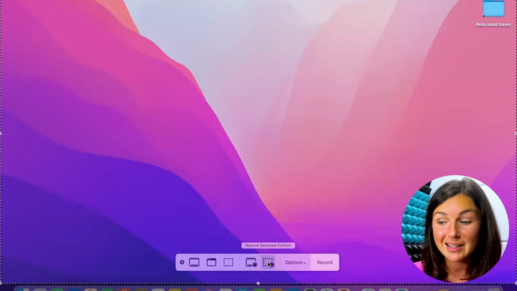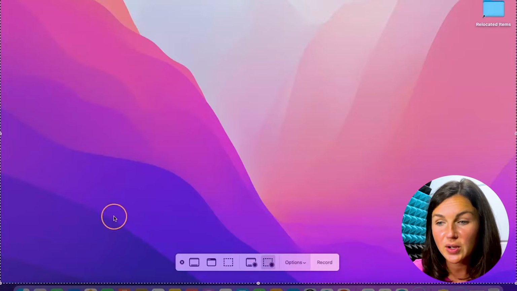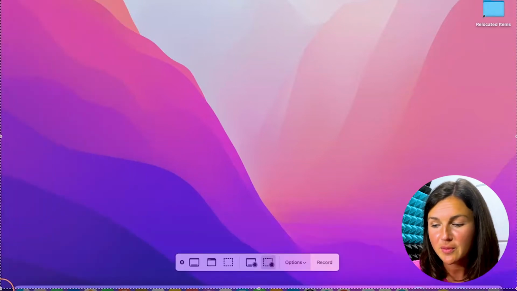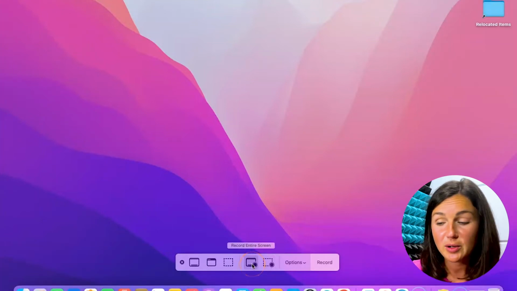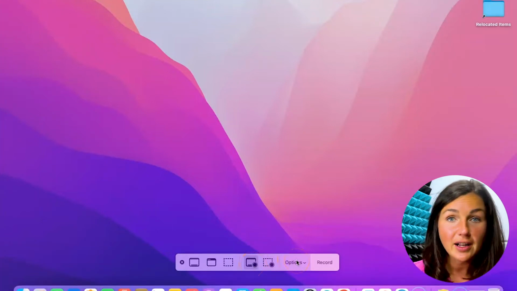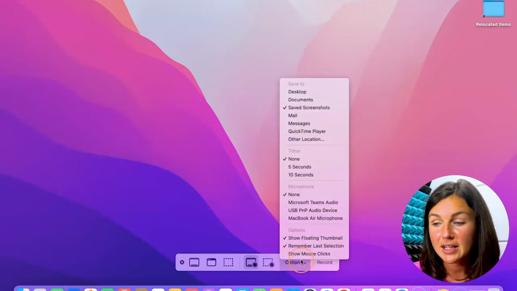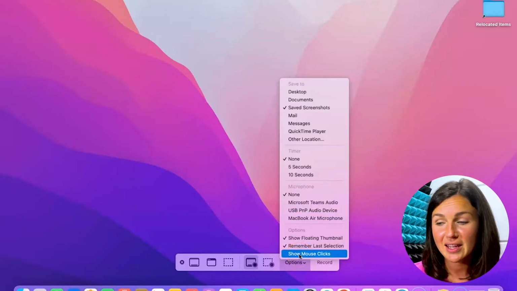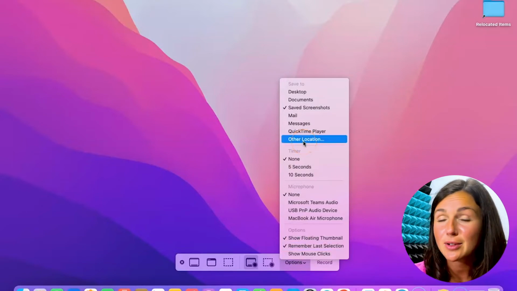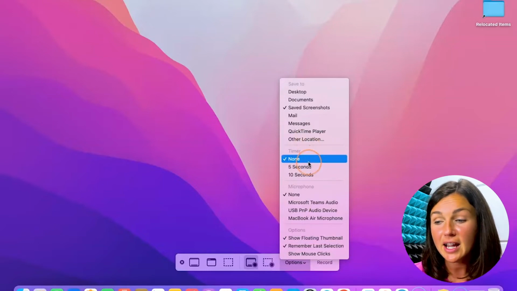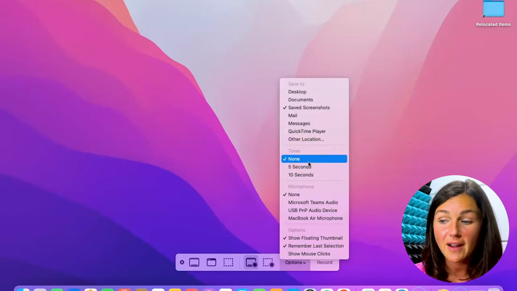If I'm recording a selected portion, you'll notice you can go ahead and change what part of the screen you'd like to record. But I'm going to record my entire screen, and before I click record, I'm also going to click on this options button to ensure that I have everything I'd like. So I have another video on how to set the default save location for your screen recordings or screenshots, so check that out. But for this, I could have a timer, so it might start in 5 seconds or 10 seconds if you would like it delayed.